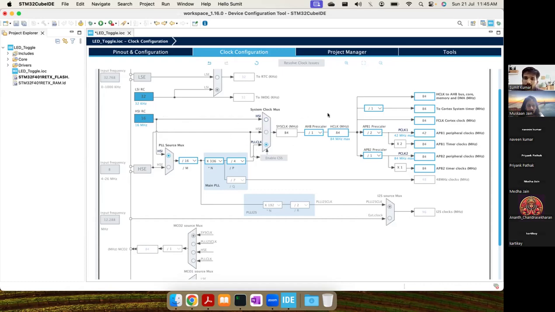So this is something you can configure in the CubeMX tool. This gives you flexibility so that you can adjust your frequency. For example, I want to give a clock of 36 megahertz to the APB1 peripheral clock, and the tool will automatically modify all the parameters before, so that you get the desired frequency here. Then you can generate the code as per that.